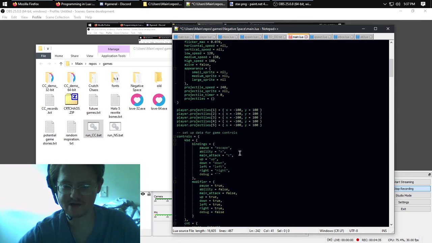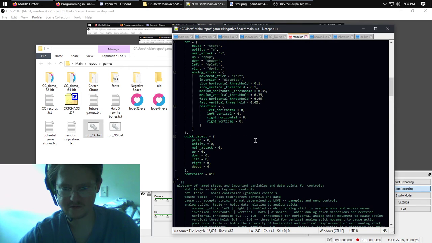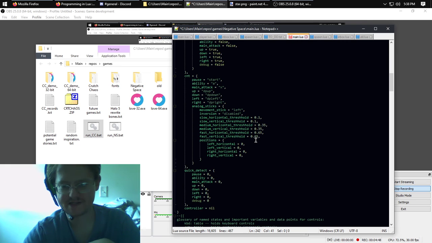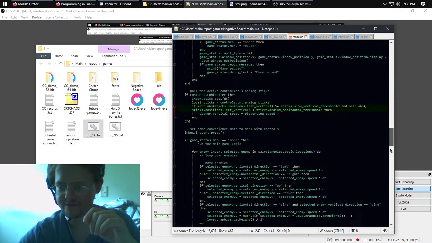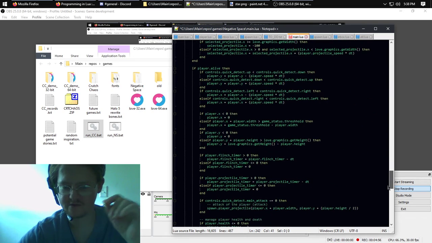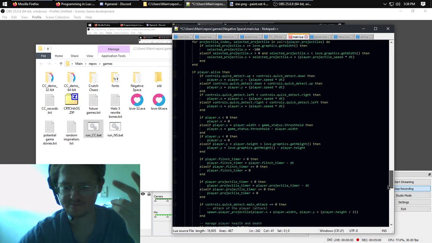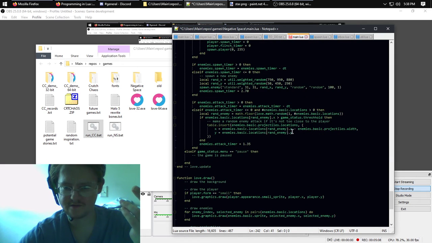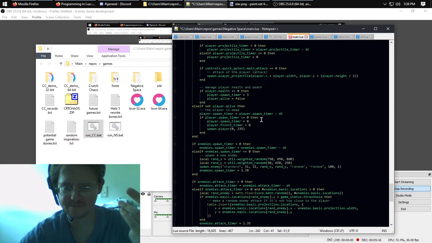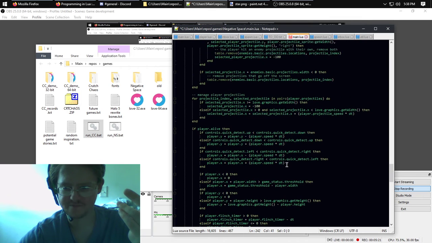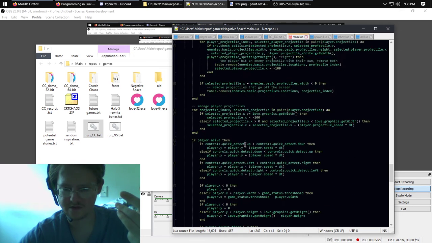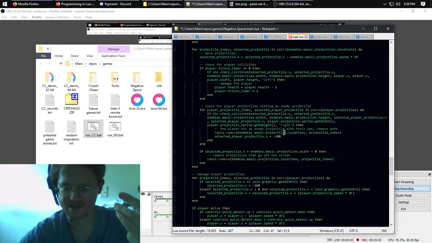Oh, I'm gonna redo this. I think I redid some other code to sort of replace an element of a table with an element that was to be removed. Yeah, these here. These, the enemy projectiles. Player projectiles. Player projectiles and enemy projectiles.